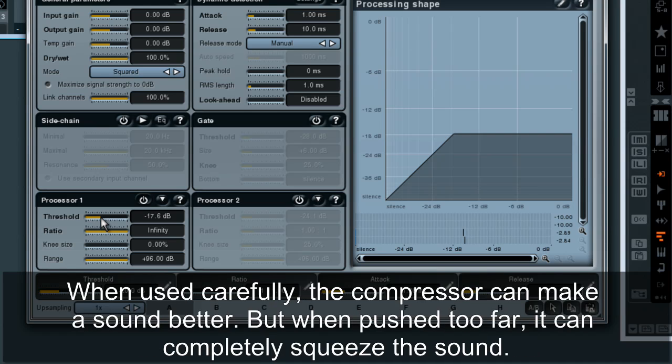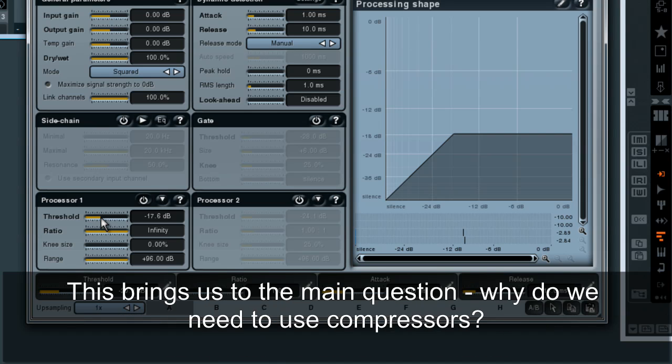When used carefully, the compressor can make a sound better, but when pushed too far, it can completely squeeze the sound. This brings us to the main question. Why do we need to use compressors?